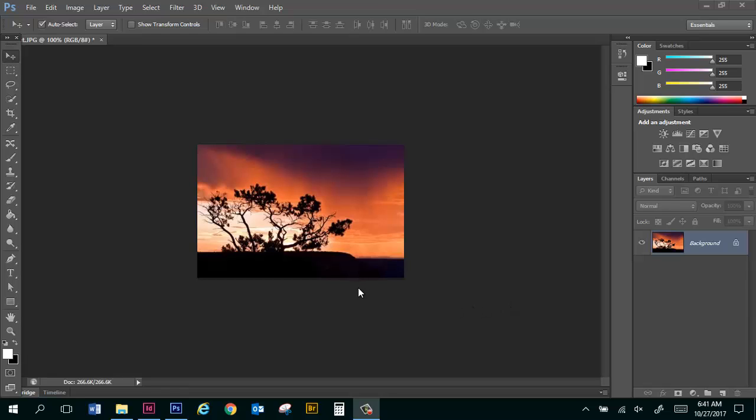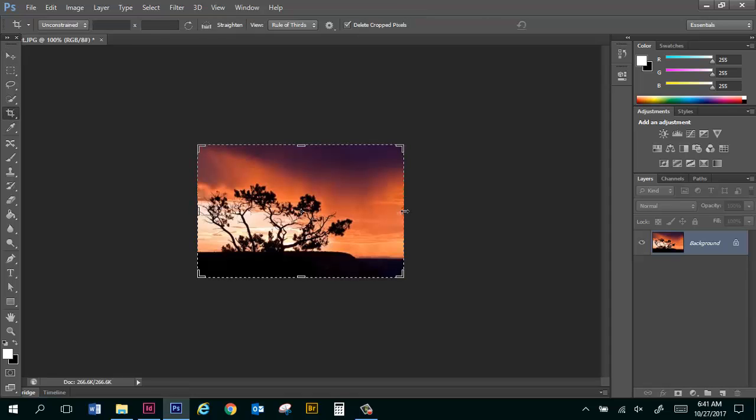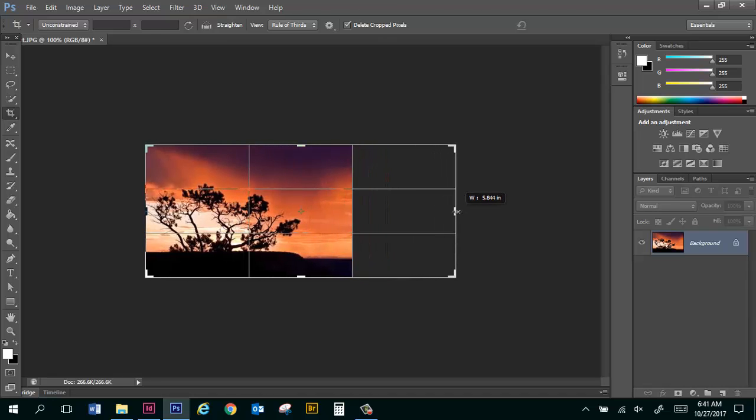If we wanted to widen this picture, most people would go into Control-T and just try to stretch it out. Well, we're stretching out every single pixel. So a better way to do that is to actually use the crop tool. So it's quick key C. And I'm going to extend my canvas out to the right. So I'm just going to drag it here.